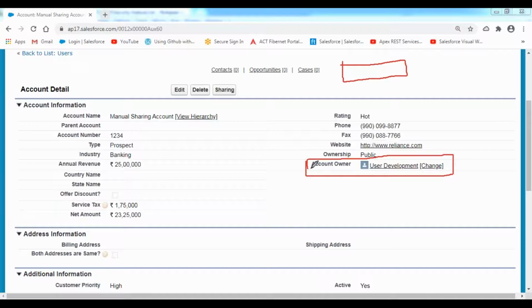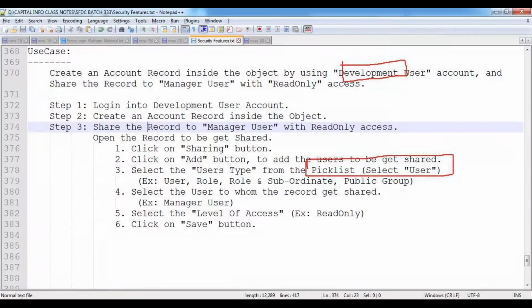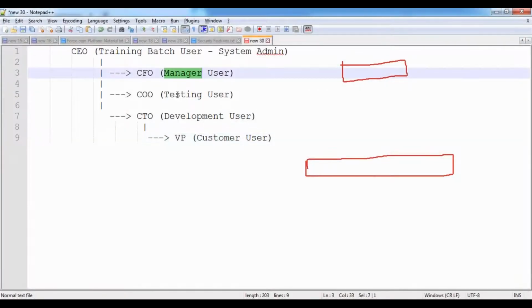Now in this case, for this account object we already made the OWD as private. Whenever we make an object's OWD private, what will happen? If any user creates a record, the record will be visible only to the owner of the record and his manager. Other people will not be able to access the record. That means here, users like manager user, testing user, customer user can't access.